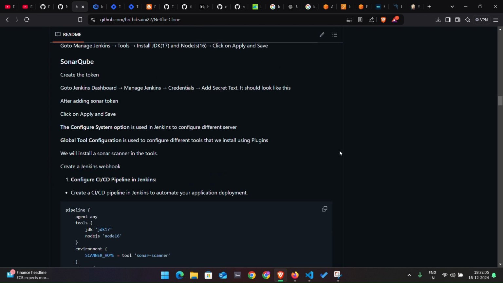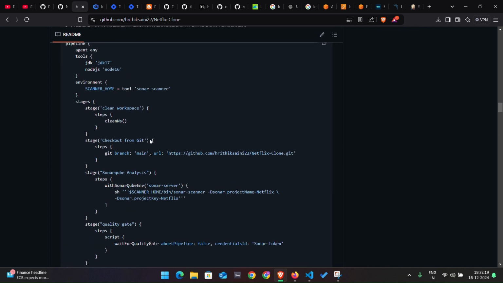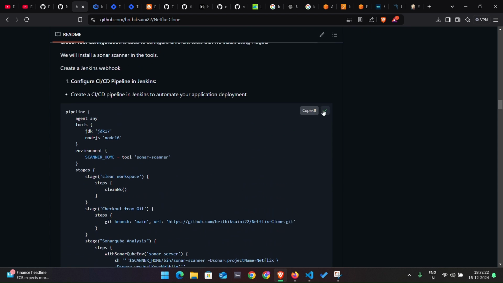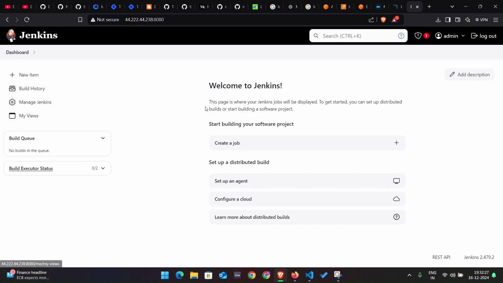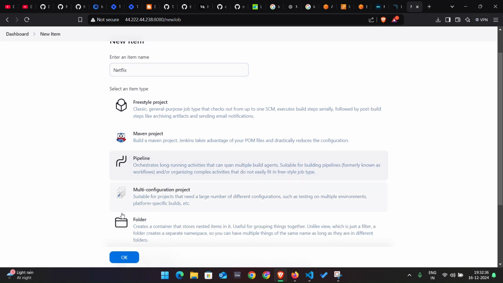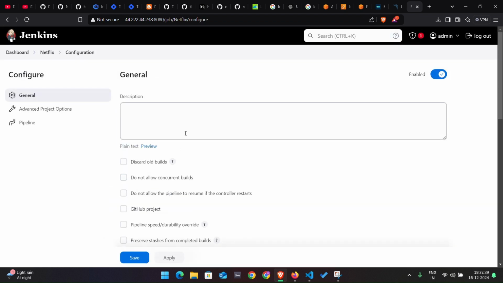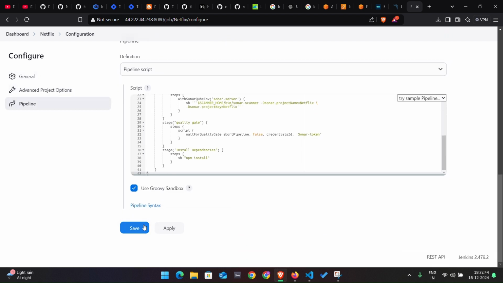So let me get back to you. And over here, we have configured the credentials for SonarQube, saved it, and now we can actually use this pipeline script in order to run our pipeline partially. And let's see whether it runs or not. So how we would be doing that, we would be configuring our pipeline, this Netflix pipeline. And then we would be just pasting the script out here and save.